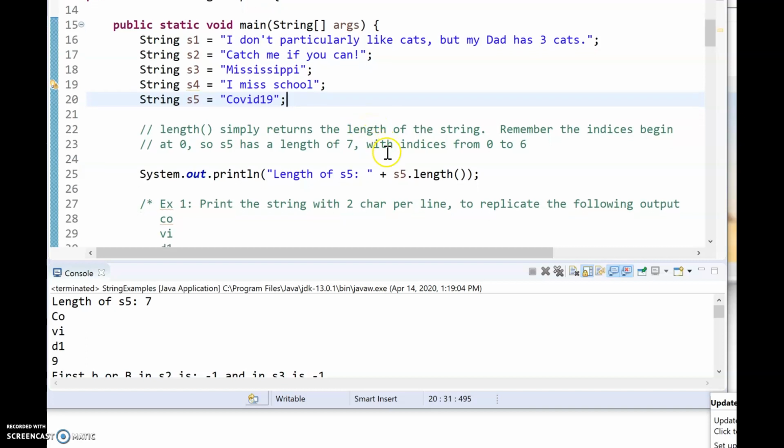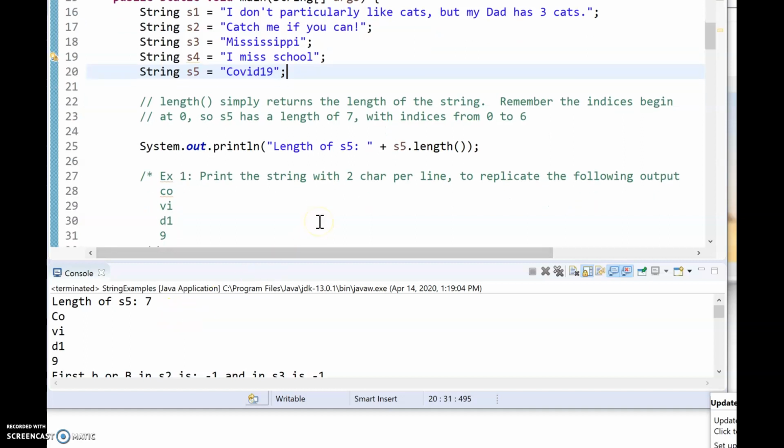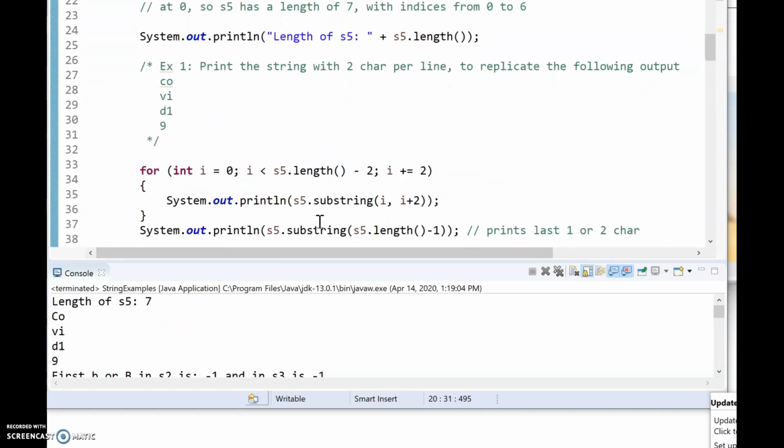So if we take a look at how our string methods work, basically the method .length is simply going to return the length of the string, and it's important to remember that our indices begin at 0. So if I look at the string s5, COVID-19, there are 7 letters here, so it would return a length of 7, which we see from our output when I ran it, and the indices would go from 0 to 6.